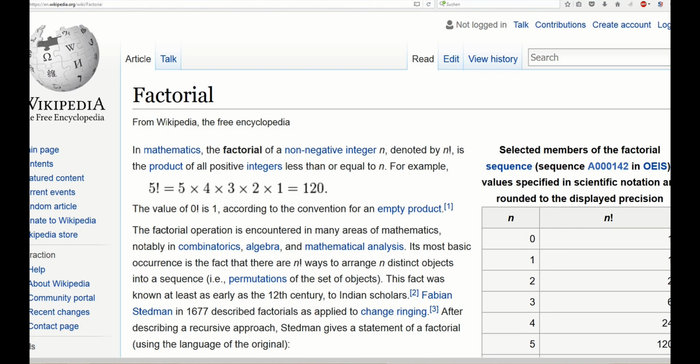Now I want to show you the recursive implementation of a function called factorial. Actually, I assume that you already know it, but to repeat it, the factorial of a non-negative integer n, denoted by n exclamation mark, is the product of all positive integers less than or equal to n. For example, 5 factorial is 5 times 4 times 3 times 2 times 1, which is 120. And we're going to implement this in a recursive function.